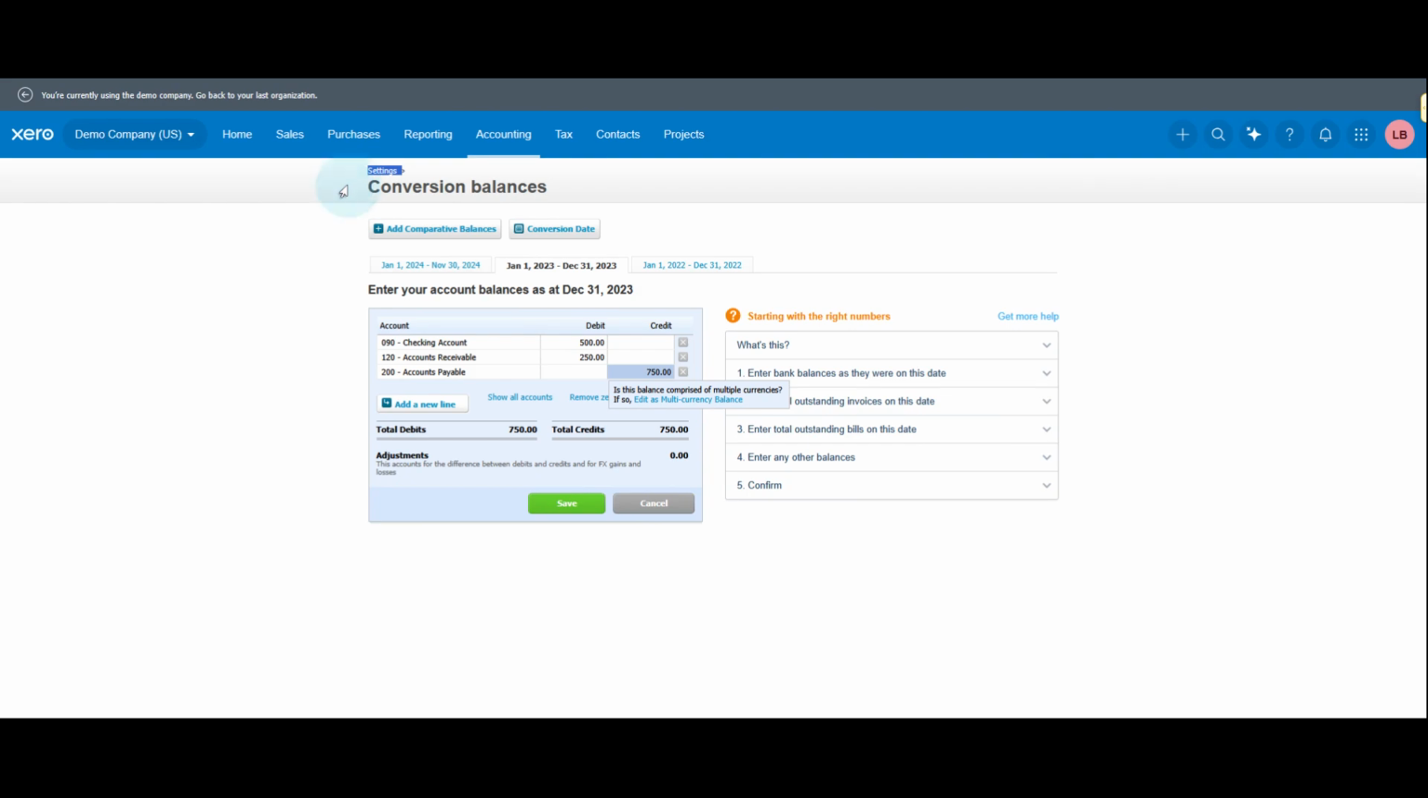The first thing you need to confirm is your conversion date. This date represents the month you started using Xero. It's extremely important that this date matches the actual point in time when you switch to Xero, because your opening balances should reflect your financial position at the end of the day before that date. Click on Conversion Date and set it to the correct month and year. For example, if you started using Xero in January 2026, your conversion date would typically be the last day of December 2025. Make sure this aligns with your prior financial reports.